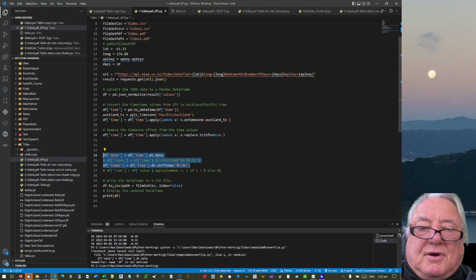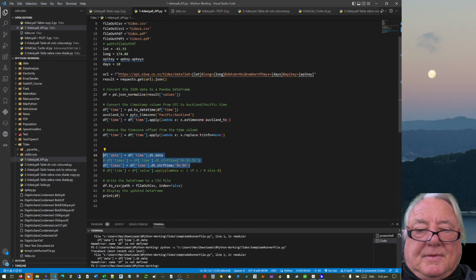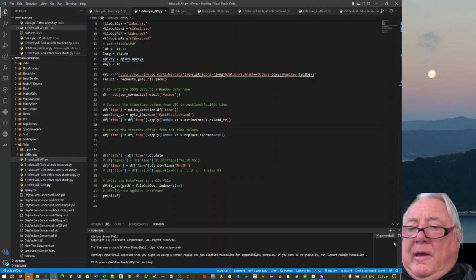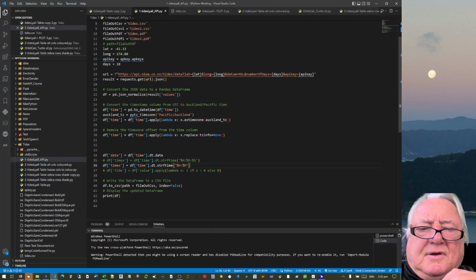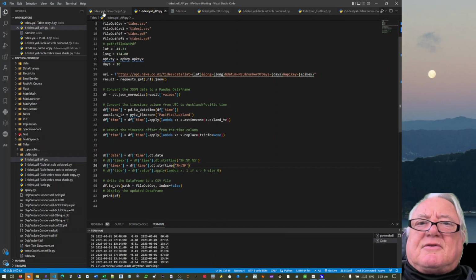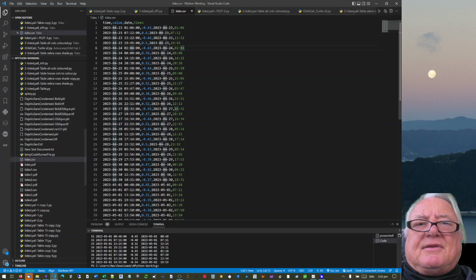So if I run that through again, sorry, it gets a bit funny this. I'm going to close down. So here we go. It's just going to create the thing. So we look at that date time now. Now I've actually taken the time and I've split it into date.